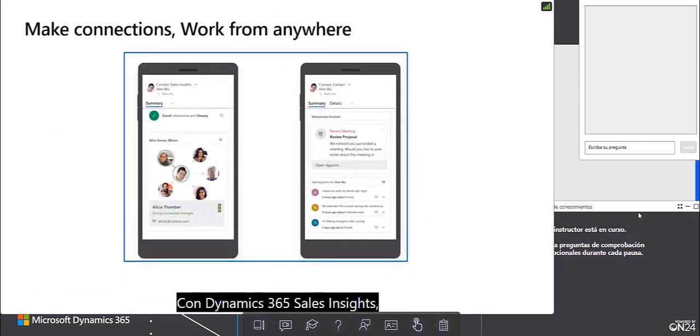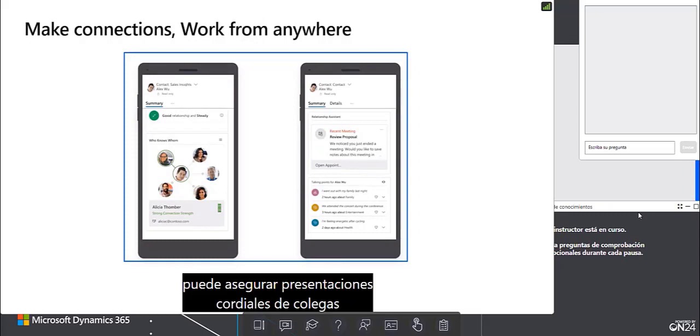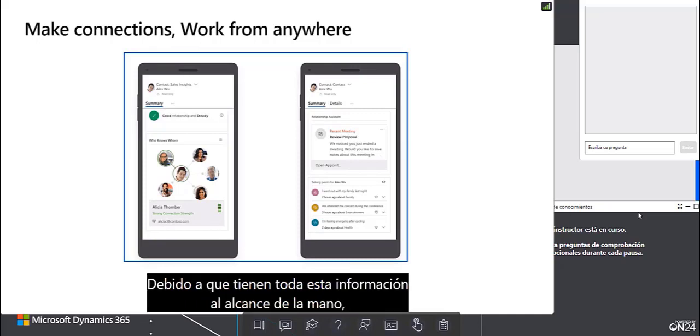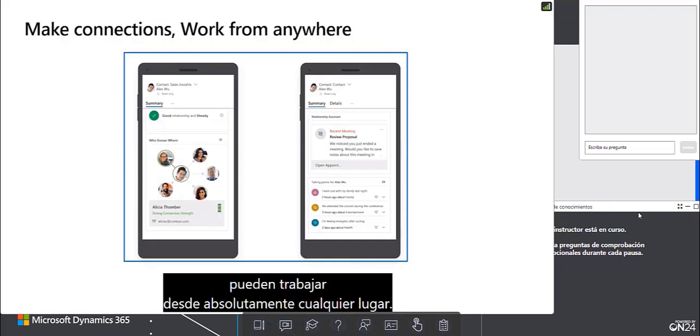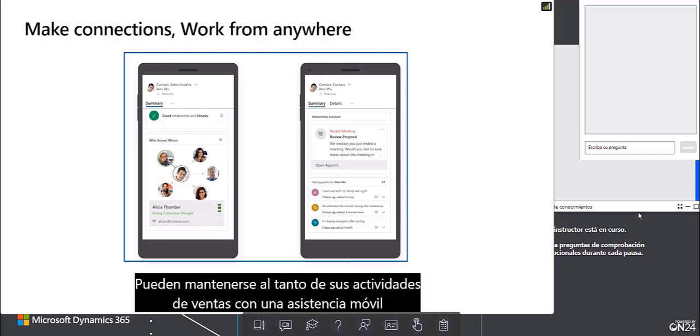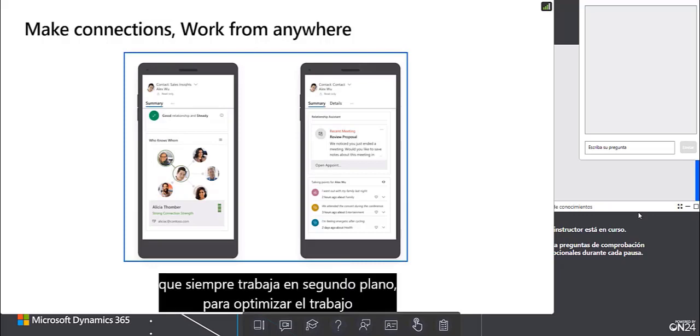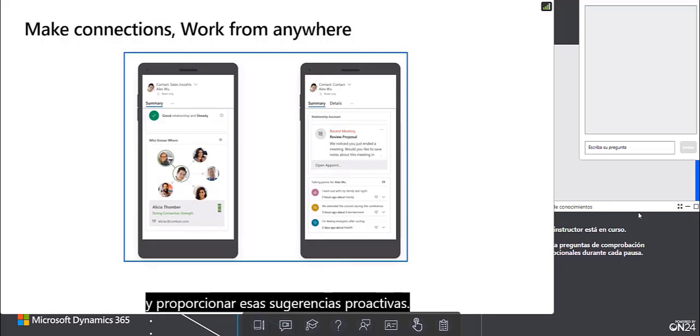With Dynamics 365 Sales Insights, you're able to secure warm introductions from colleagues who already have active relationships with the prospects, based off of the data that's in Microsoft Exchange. And because they have all of this information at their fingertips, they're able to work from absolutely anywhere. They can stay on top of their sales activities with a mobile assistant that's always working behind the scenes to help streamline work and provide those proactive suggestions.